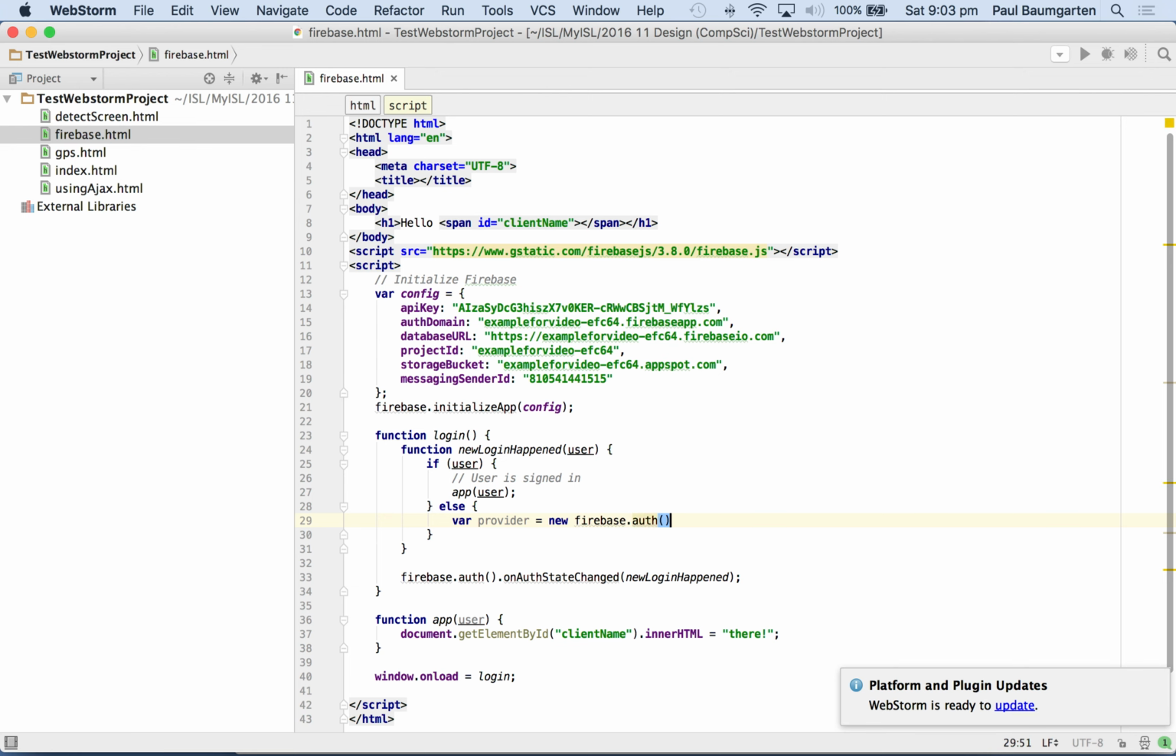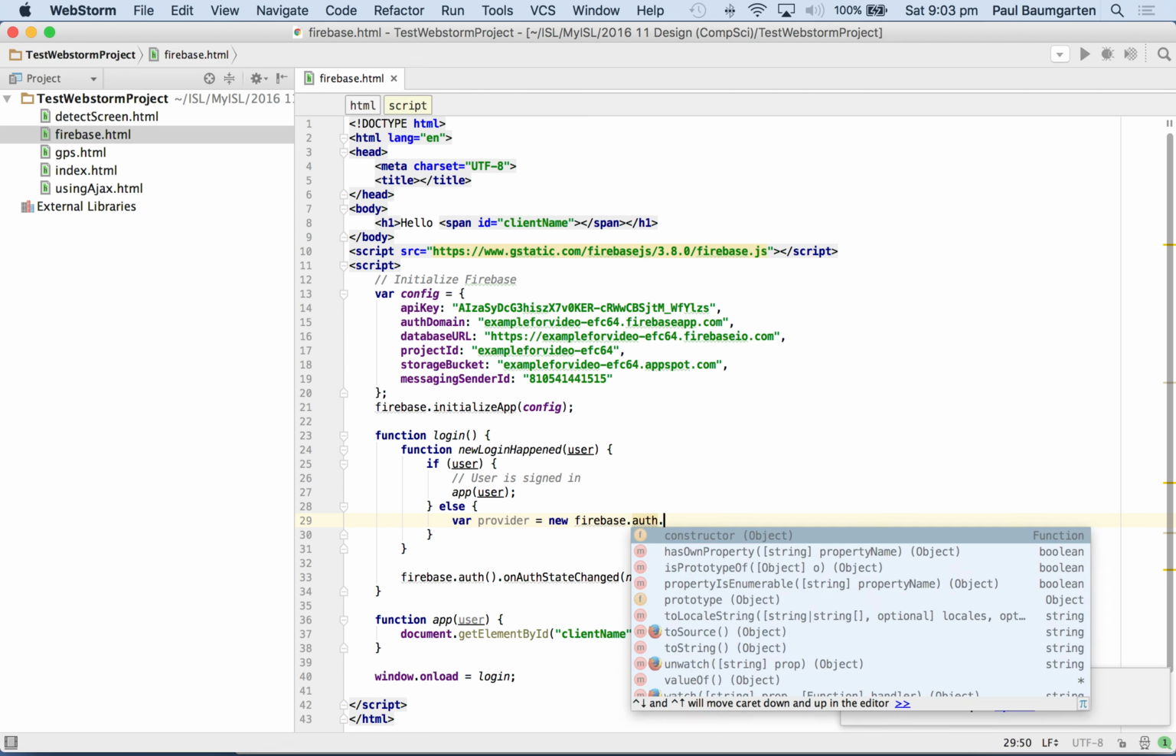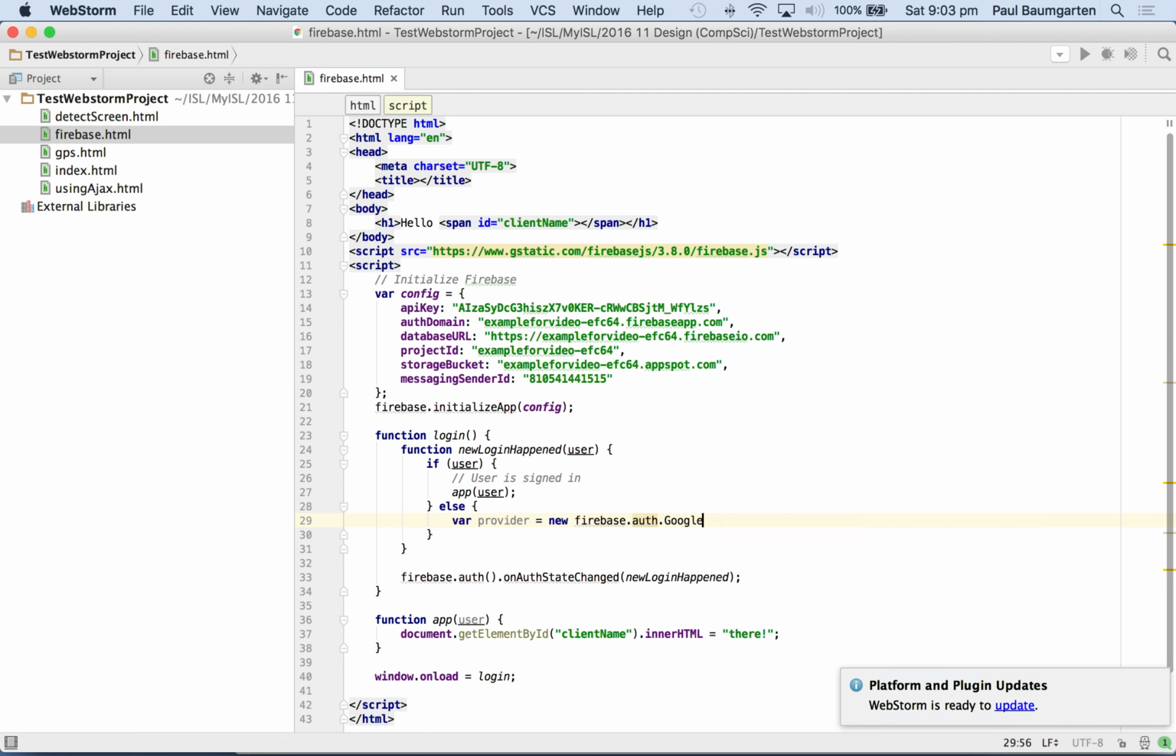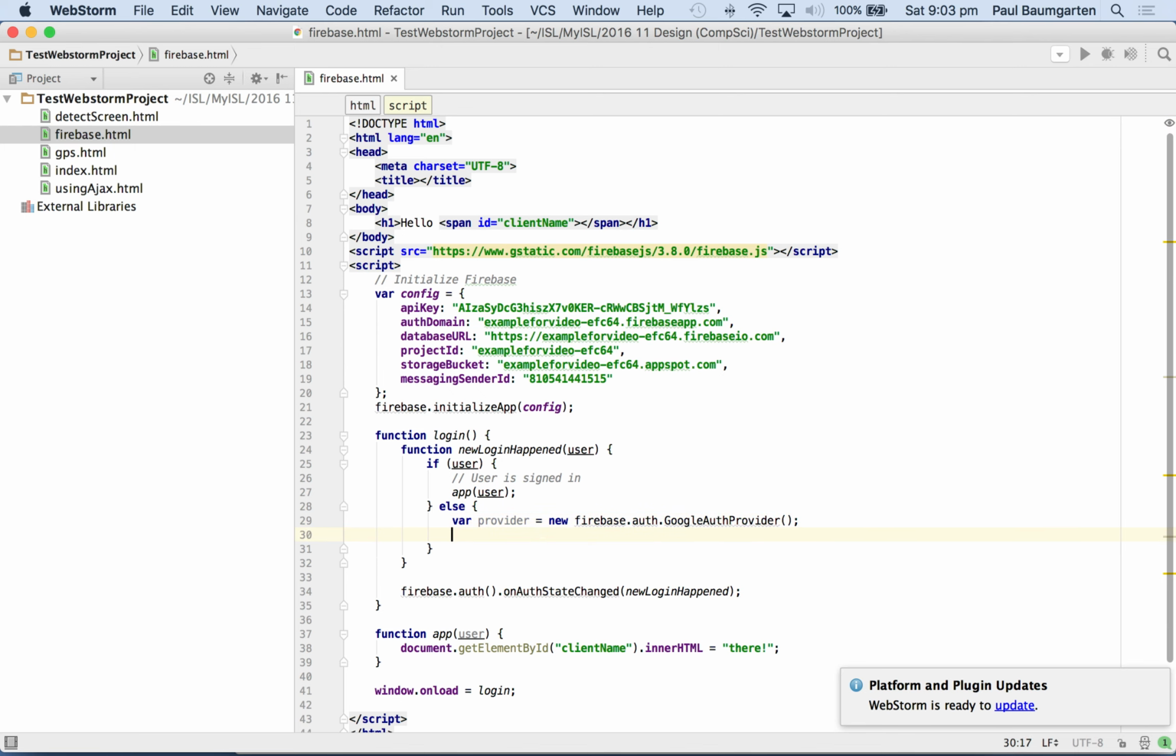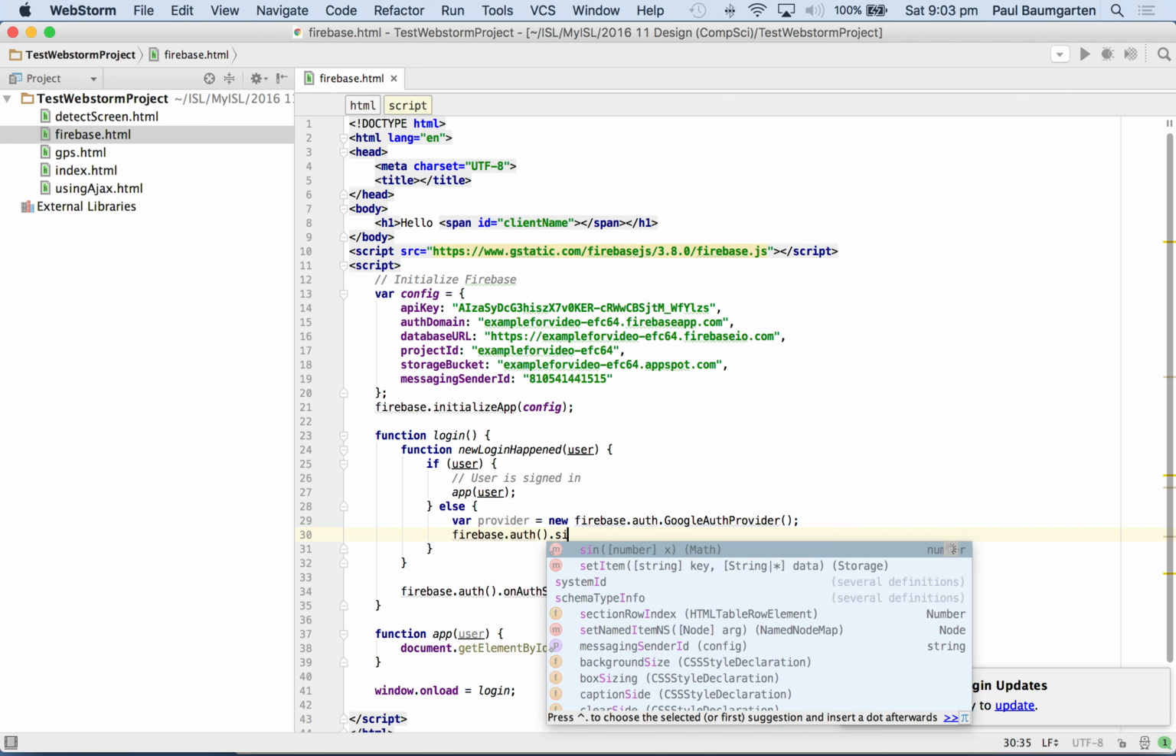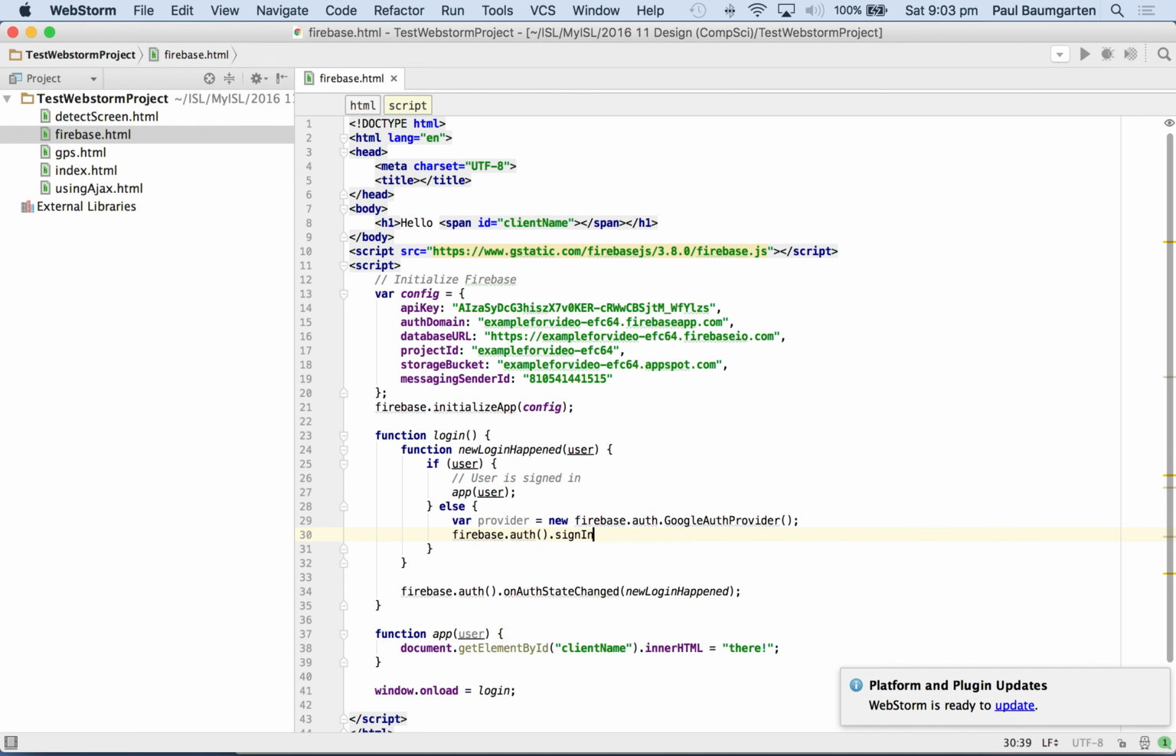Just copy and paste this in. Oops. Especially when I'm making errors. Google Auth Provider. Firebase.auth. I've just remembered something else we've got to do. Sign in with redirect, provider. Oops. Okay, so this is just a fancy way of telling Firebase to get our person to log in using their Google account.